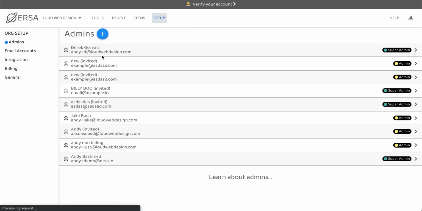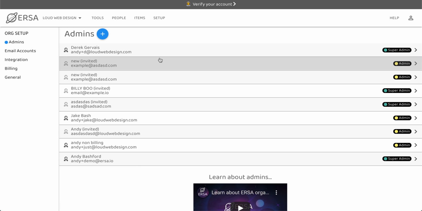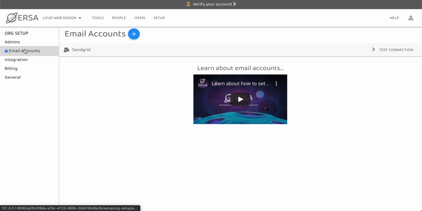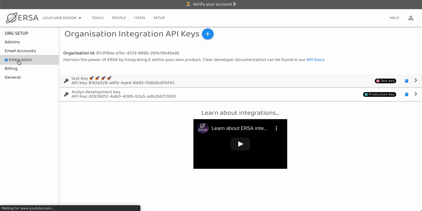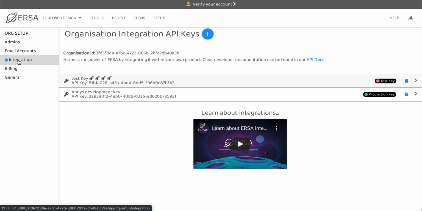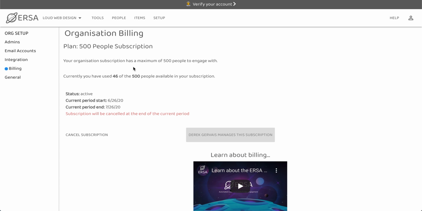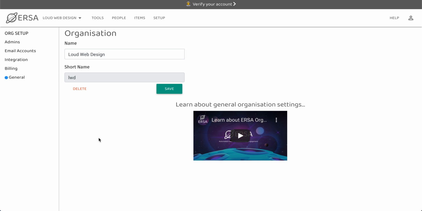If we have a look at setup, this is where we can add your other team members really easily. We can have a look at linking up email accounts, so we can send from your email accounts. We can activate integration keys, so you can connect to your own software. It's really simple and straightforward billing, but there's also a free tier to use. And we've also got general settings as well. You'll notice on all of these pages there's short help videos that explain how to do everything in nice bite-sized pieces. So let's dive in.